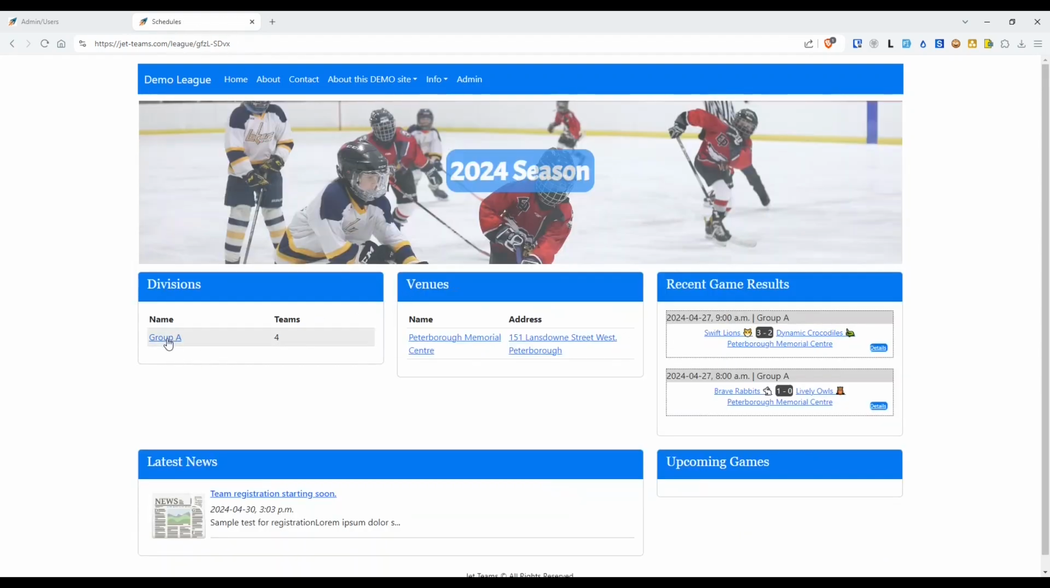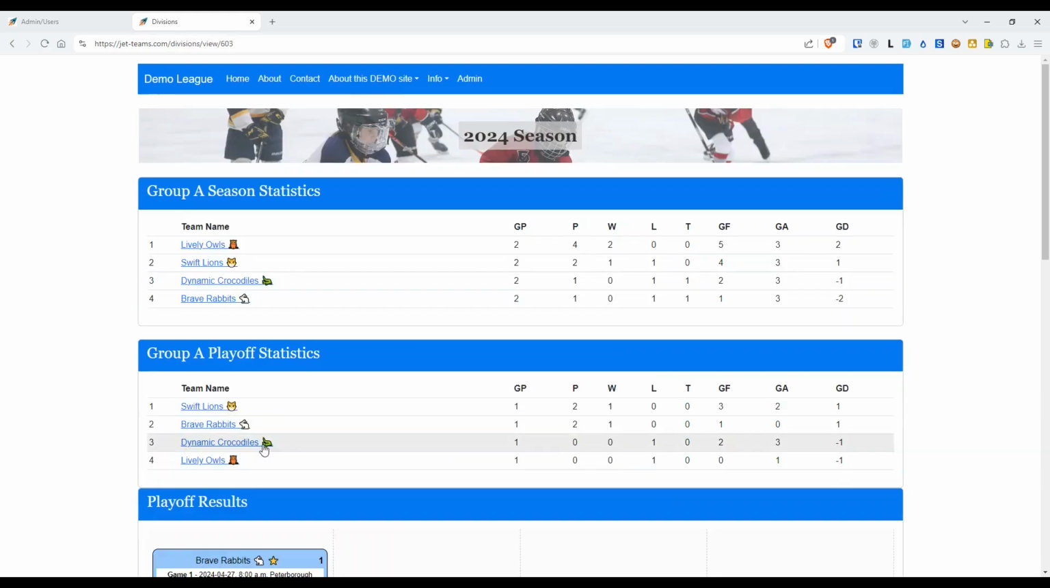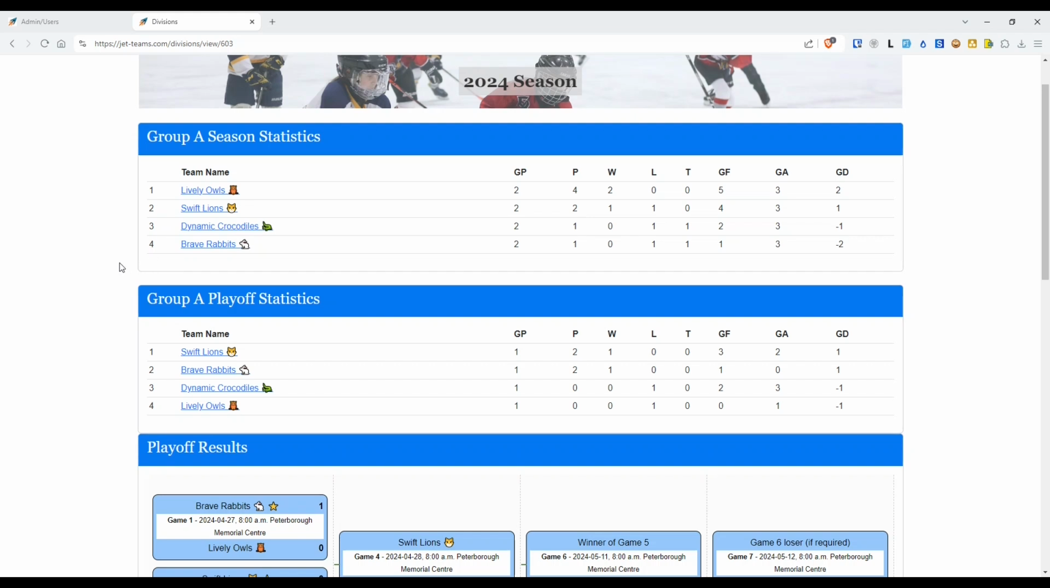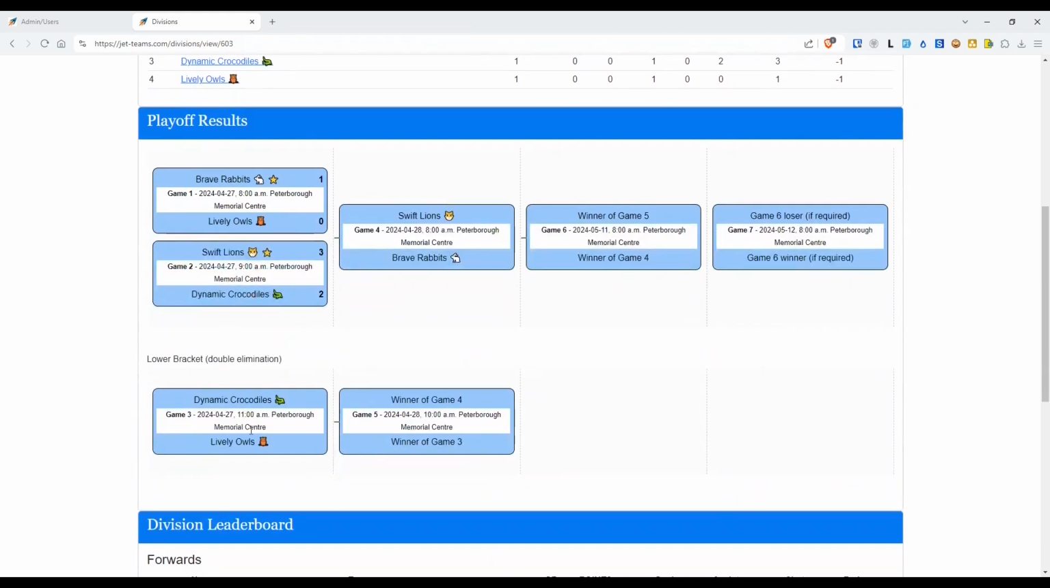Let's look at divisions. So I've got a Group A, which has 4 teams, and this will give you the overall season statistics for those teams. If it was just a playoff, you would only see playoff statistics. And again, you would only see playoff statistics if at the end of your general league, you've added playoffs to those teams. The playoff results will appear here. In this case, it's a double elimination tournament. So we've got the winner's bracket and then the loser's bracket, and then ultimately, the final game.